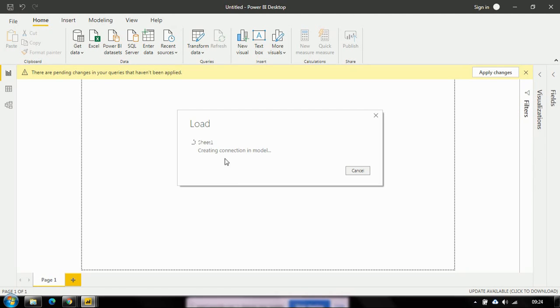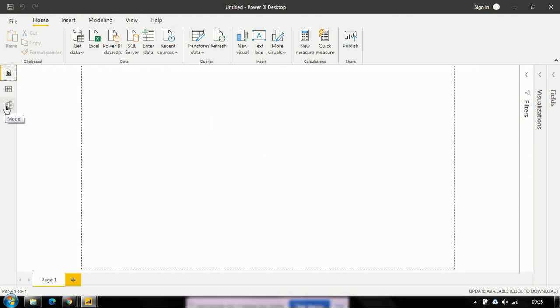So you can see here it says creating connection in model. You will be getting a connection here. Let's go through that as well. Okay, so you saw the message also, right? It said 29,700 records were imported.